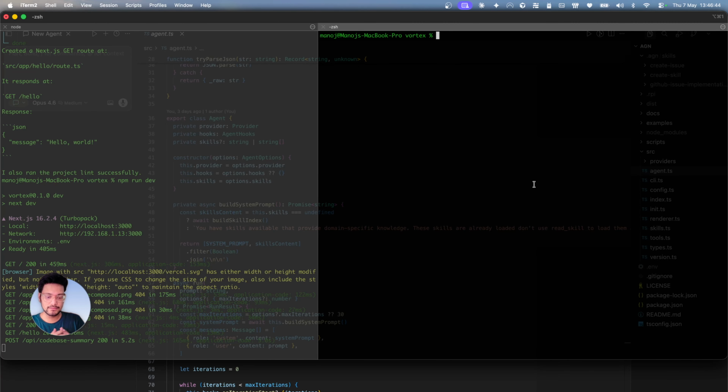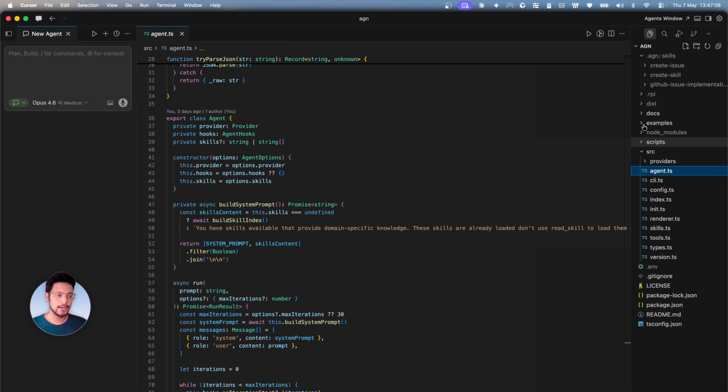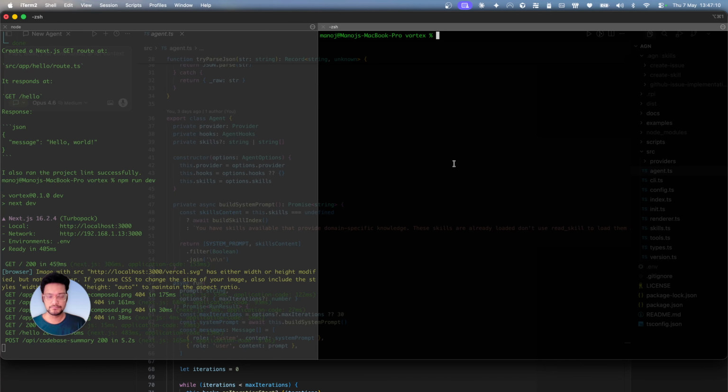One other important thing I want to show you is skills. Agent has support for skills. You can extend agent functionality or adapt it to your workflow using skills. Skills are simple markdown files which you can use to provide information to the agent when it's working. Claude Code and Cursor Agent already have support for skills. You can go ahead and check that out. But AGN can also support skills.